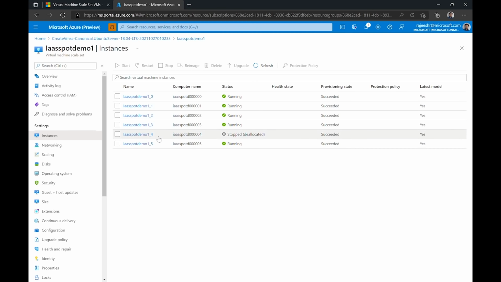Now that we are waiting for the instance ID 4, we should see that happening momentarily. Let's wait and watch. As we can see, the instance ID 4 is up and running now. This indicates that the Try to Restore function once again was able to restore the evicted VM.